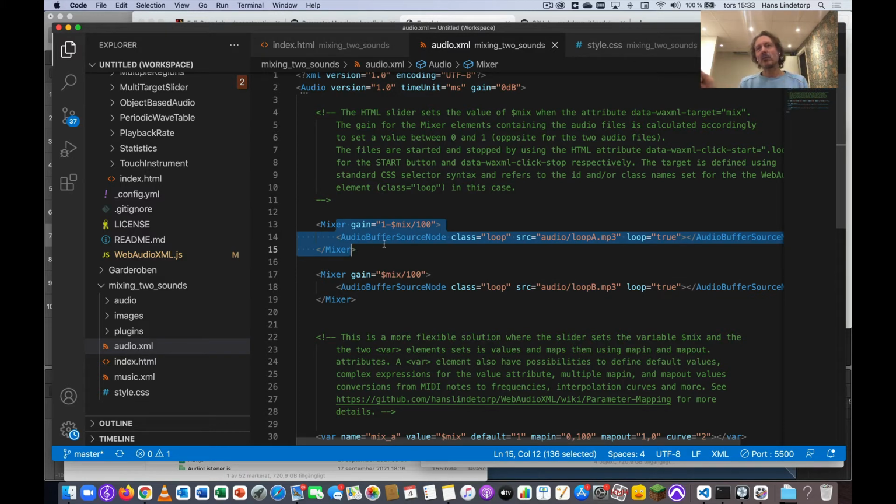When the slider is set all the way to the right, it will have the value of 100. So the math then will be 100 divided by 100, that is 1. So then we have 1 minus 1, which is 0. So the first sound would then be all quiet when the slider is all the way to the right. And the opposite is true for the other sound. So the math here is $mix divided by 100, which means that if the slider is 0, well, then the volume is 0.